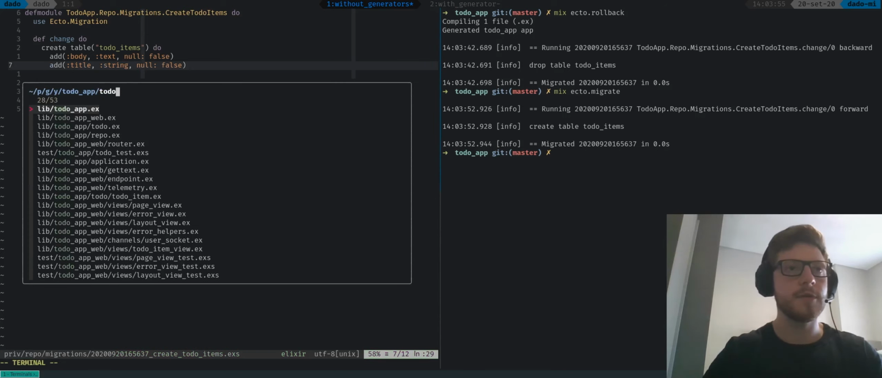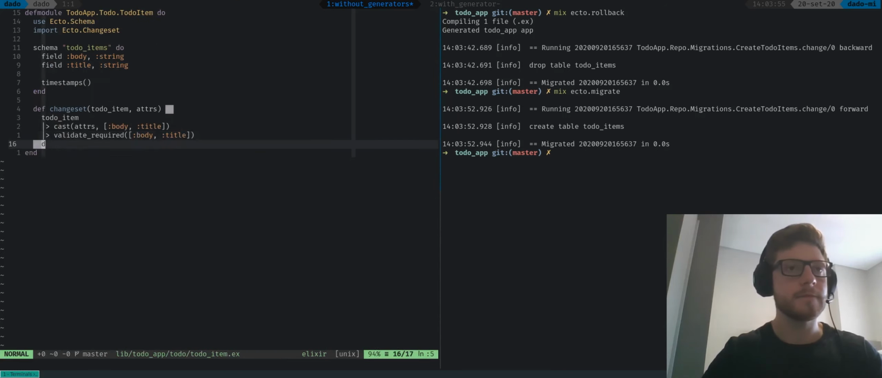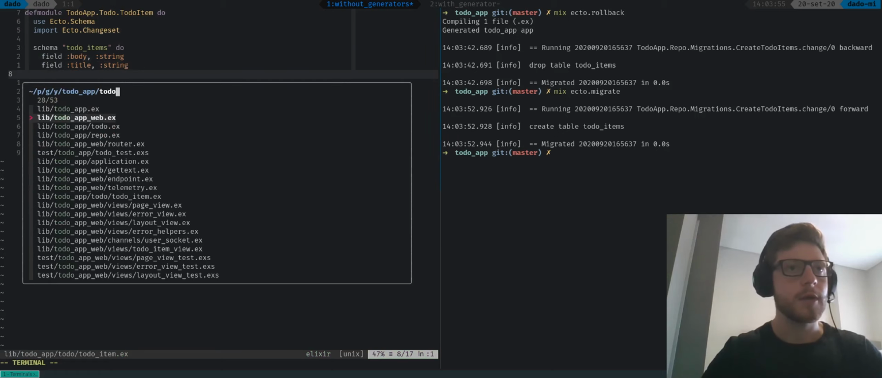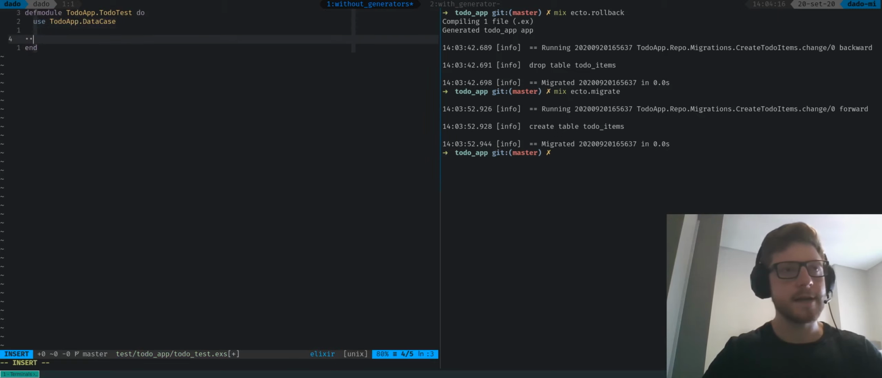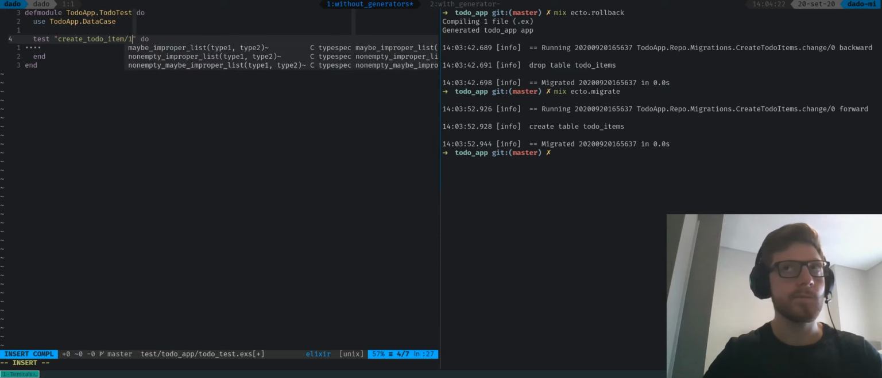So let's go back to to-do item. And I believe that right now this is okay. We can go back to our to-do module, and we should actually create our first test, which should be like that, create to-do item. Let's just type test create to-do item with one arity.